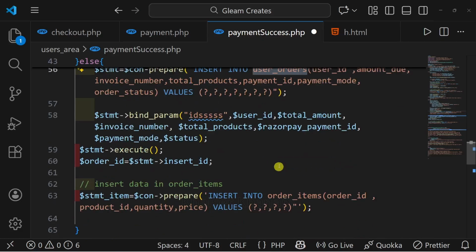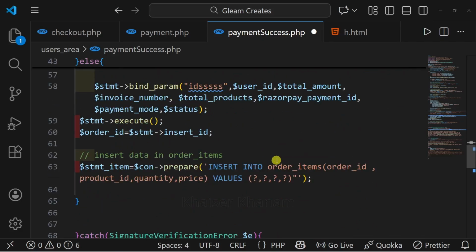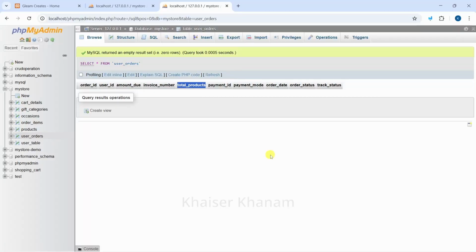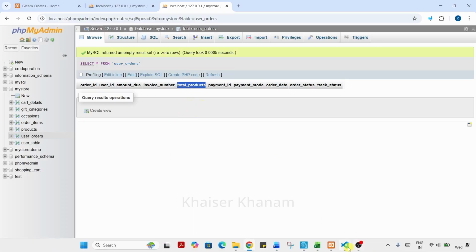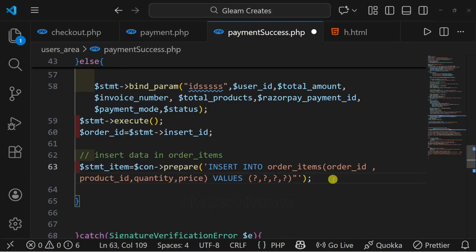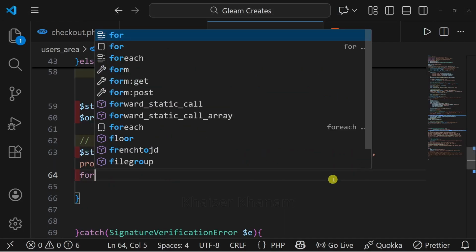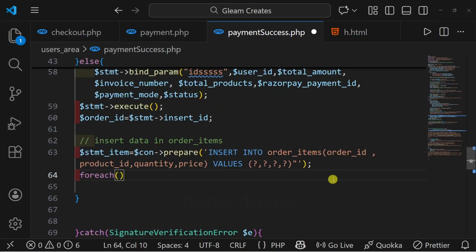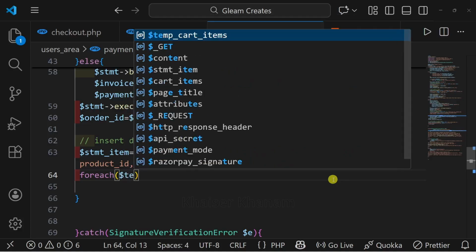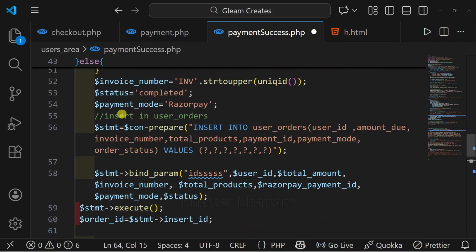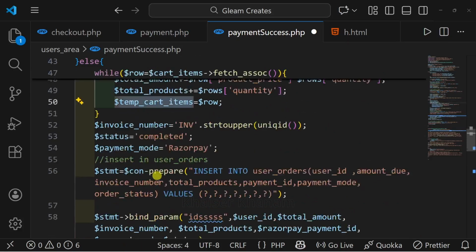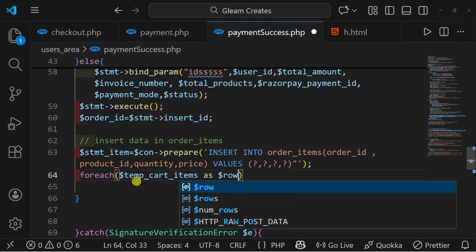But inside this, user orders have multiple items. If the user has added 5 items, then 5 will be stored here. Now what we will do is access all 5 items. So here I will be writing a foreach loop. Directly I cannot bind foreach, and where I have all my data, my entire data is stored inside this temp item cards as row.